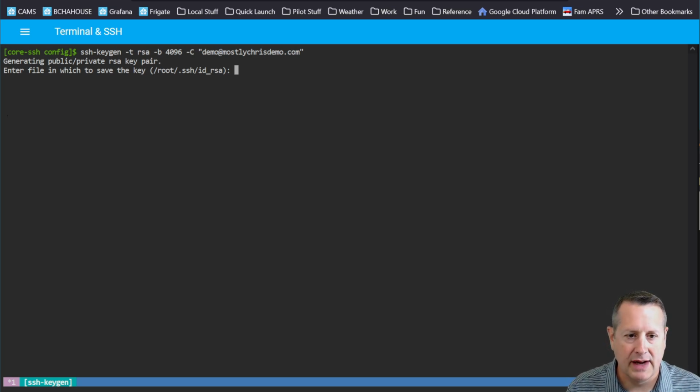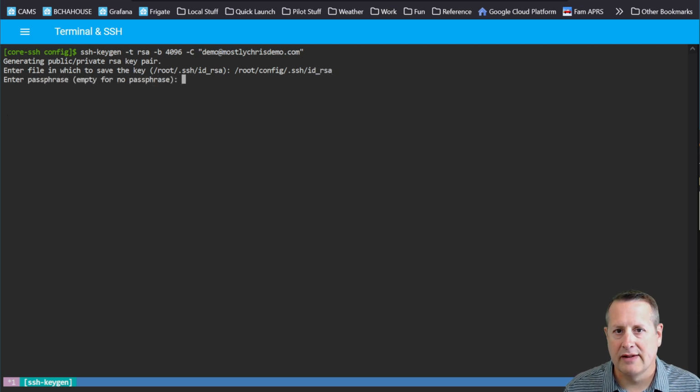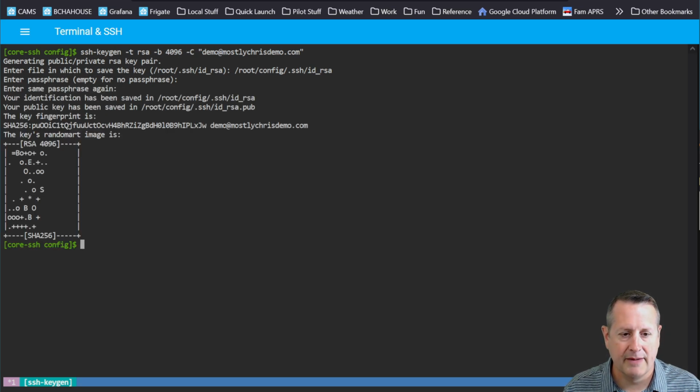So I don't want root. I want root/config/.ssh because that is where I just created that. And id_rsa. We're not going to put a passphrase because if you put a passphrase, this can't be automated. You'll have to go in there and do it manually every time. Now, if that's your choice, you can do that. If you choose to automate this or plan on automating this, don't use a passphrase. So we'll hit enter twice for nothing.